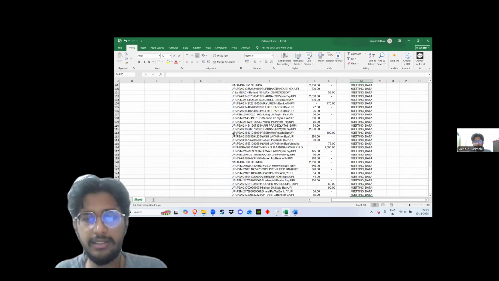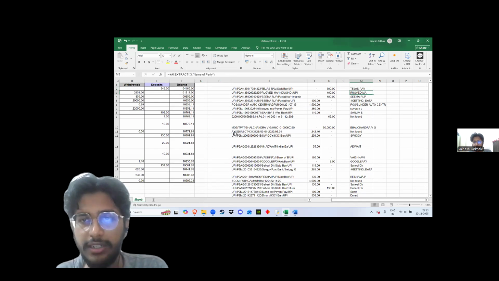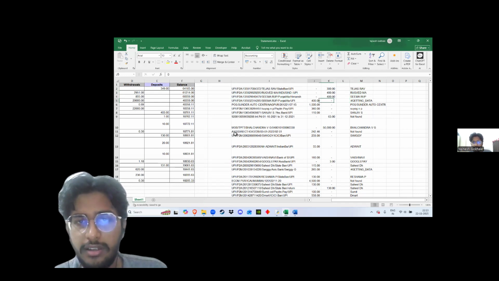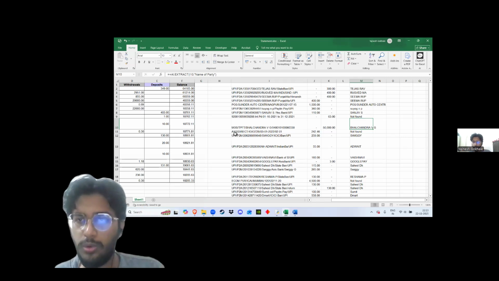Now I am going to apply this to all of these transactions, right? You see Rugved MA, here it is. Then there is SEMA RUP, here it is. Similarly, Sundar Auto Center, it has extracted out of the given UPI or bank statement code.